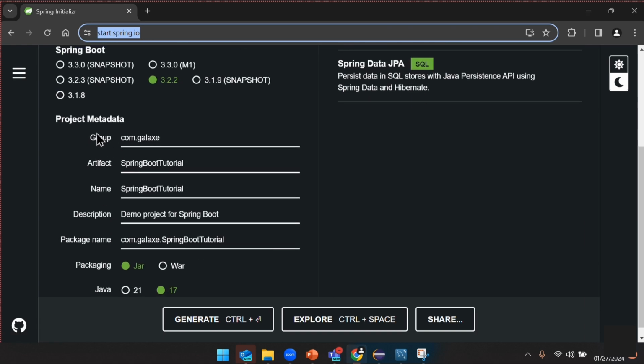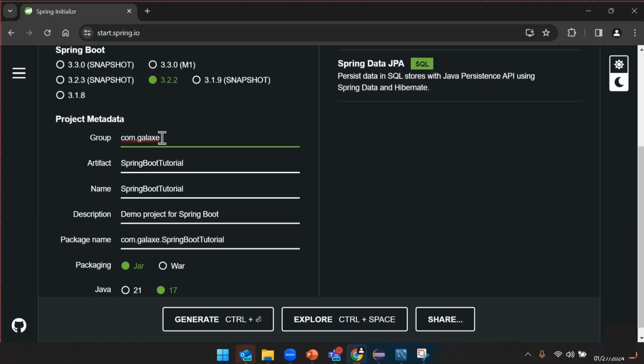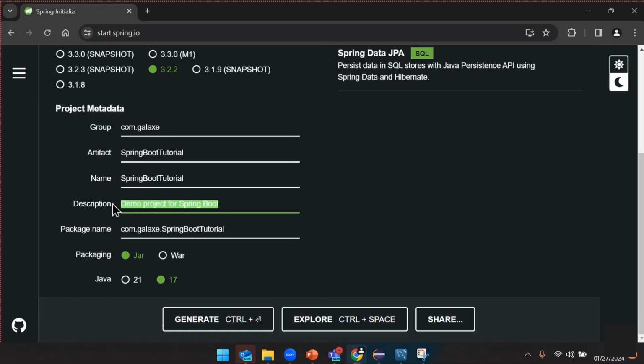we'll give group as com.galaxy. This would give a unique ID to your project, and artifact as Spring Boot tutorial, name as Spring Boot tutorial, and description, whatever description you want to give to your project, you can give. I will leave as it is.